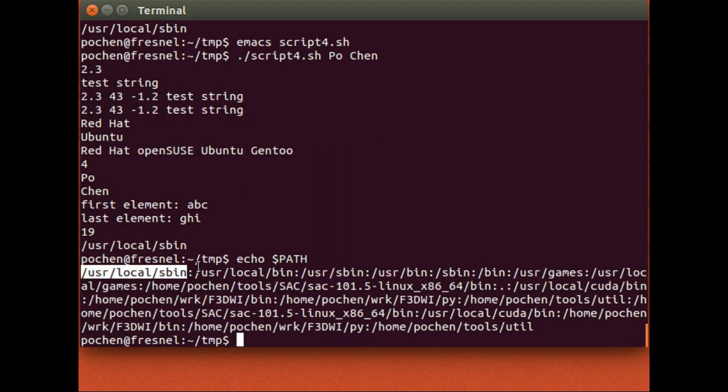So this is actually a very general way for tokenizing a particular character string based on any kind of delimiter that you specify, either by using the default, which is the space, the tab, or the new line, or some character that you specify by changing the IFS environment variable.